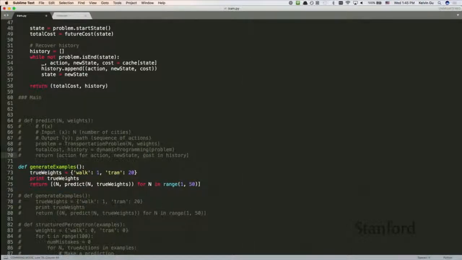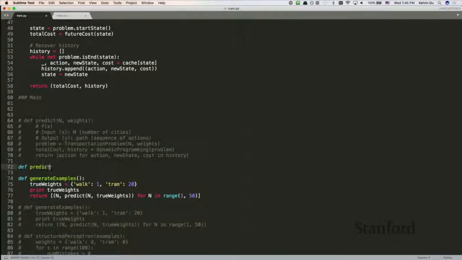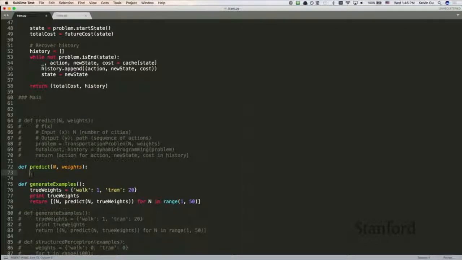So this will give us a set of examples. And now I haven't actually defined predict, which is the function that actually produces the optimal path. So let's do that very quickly. Predict takes a problem definition, which is just given by a number. It takes the user's preferences for how much it costs to take various actions. And what it does is it instantiates a transportation problem like we saw last class. And that just took a number n. But now we're going to add one more thing, which is the cost. So the problem needs to know about the costs.